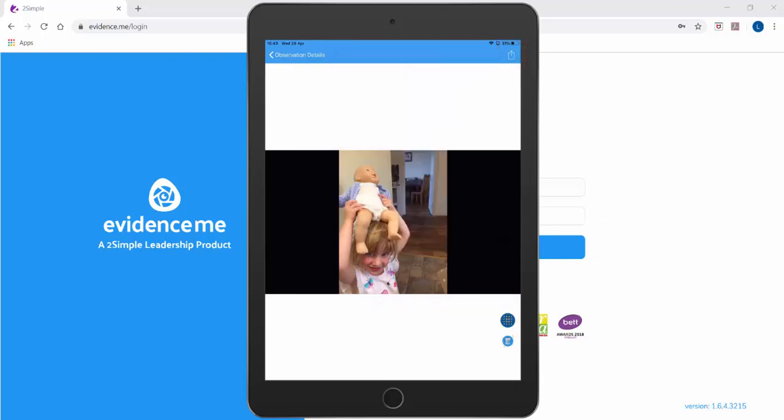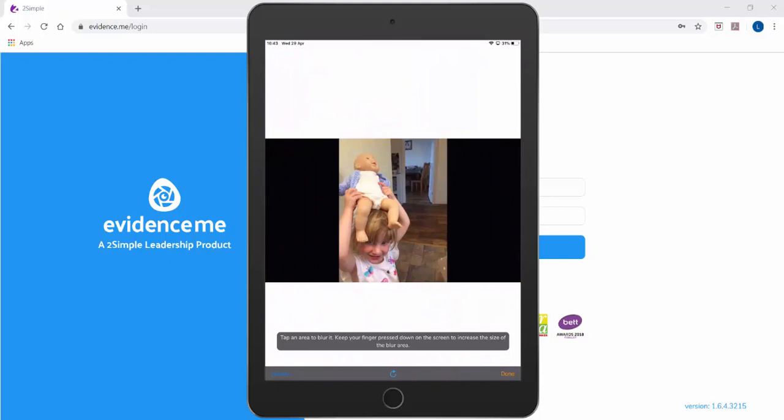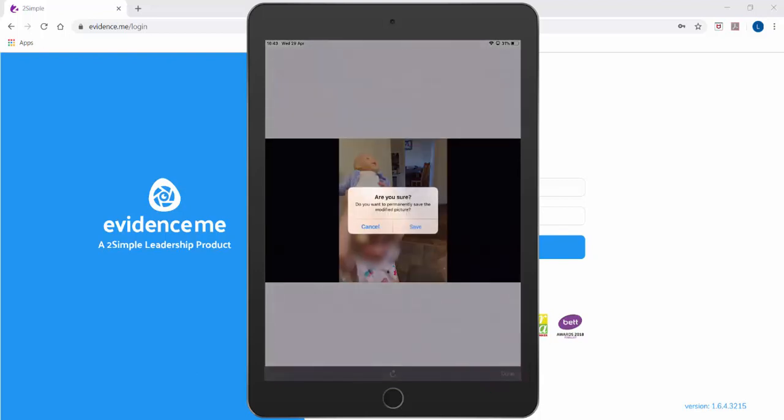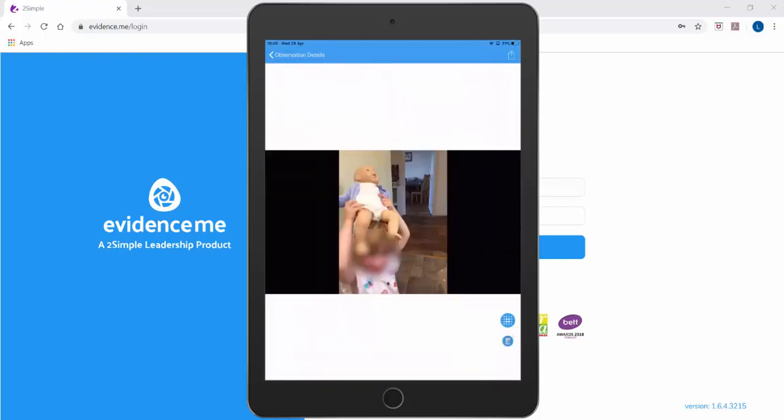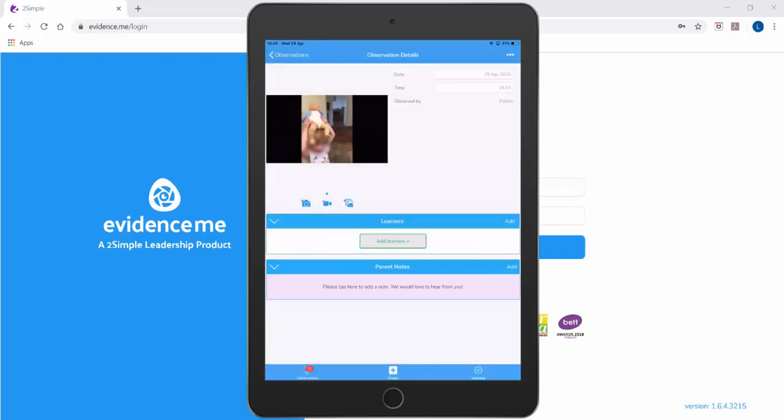I'm going to tap on Blur, and then I'm going to hold my finger down over the face and let go. You'll see this now blurs out the image of the face, and I can click on Done, and it will ask if I want to permanently modify the picture. So I'm going to click on Save. When I tap back to observation details, that now saves that updated media in my observation.